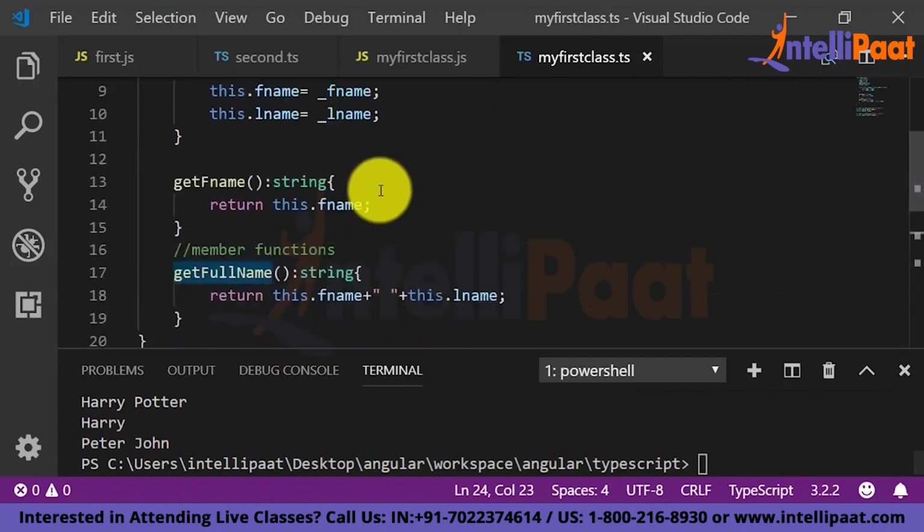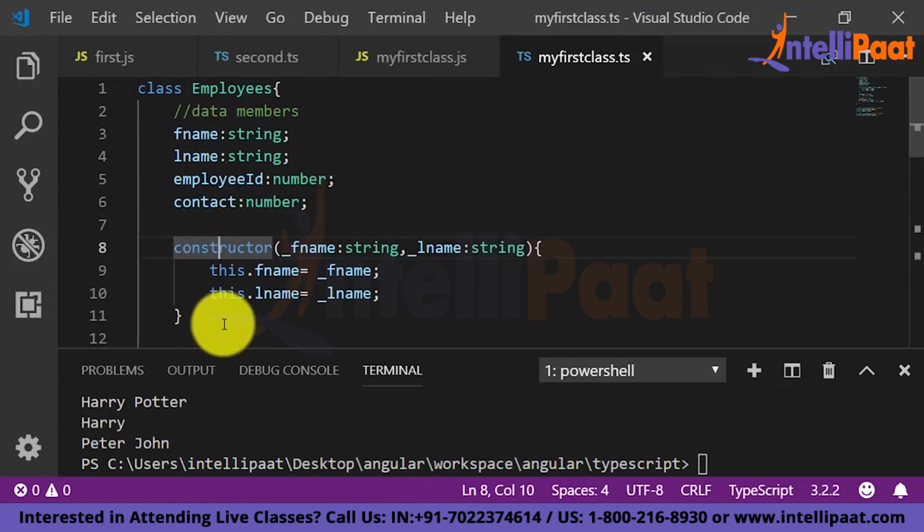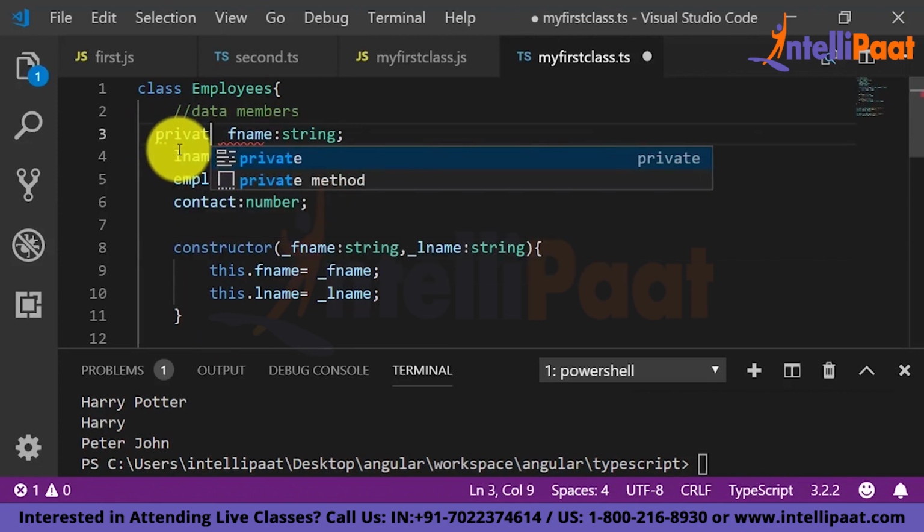So what do you think? fName is which kind of data member? When we don't mention any access modifier, the meaning is it is public. It is going to be accessible anywhere outside the class. Make sense? Now the moment I say it is private, check out now.